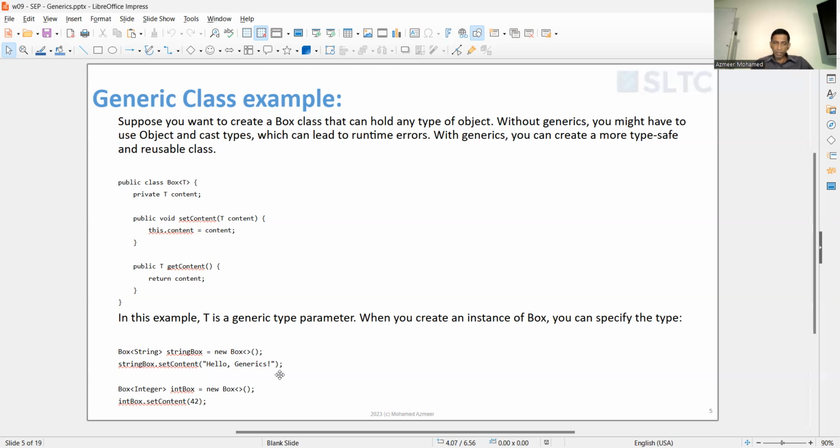I can use the same type to store integers. You see, I'm using Box again, but this time I'm passing the integer data type, and I call it intBox, right? So to that intBox, I'm passing number 42. So previously I passed a string, "hello generics", and in the next one, I'm passing an integer number 42. So I can throw anything. I can give a floating point number. I can give a long number. I can pass anything and it still works, right? Let me go to another example.